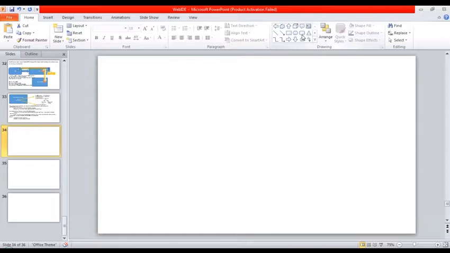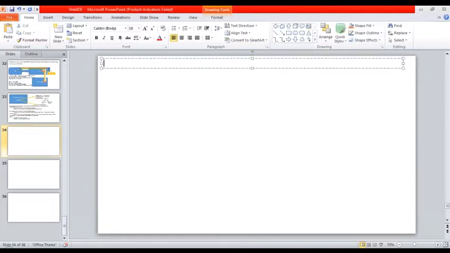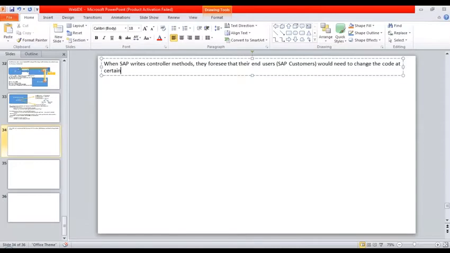What SAP does, SAP is very smart. When SAP writes controller methods, they foresee that their end users, basically SAP customers, would need to change the code at certain points.